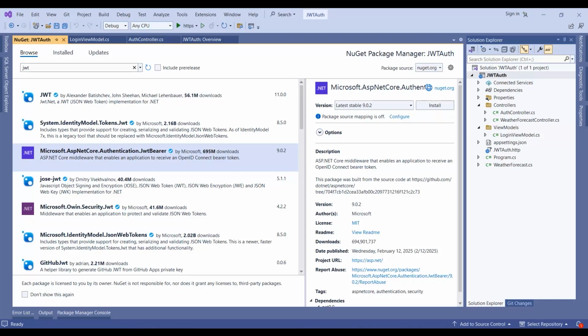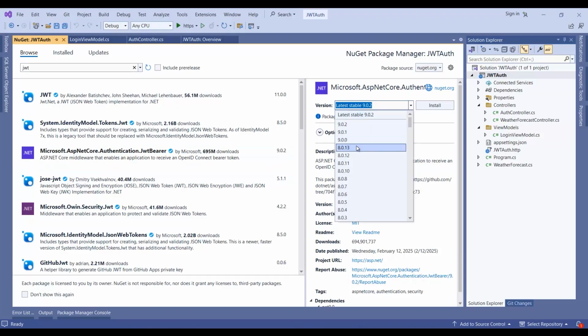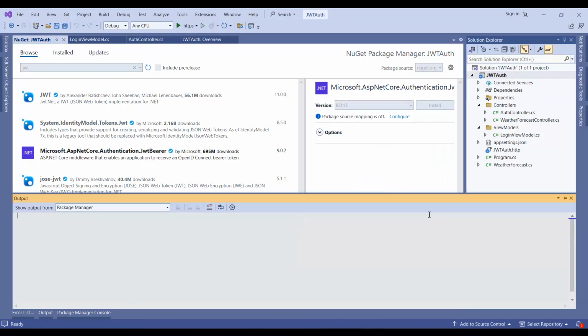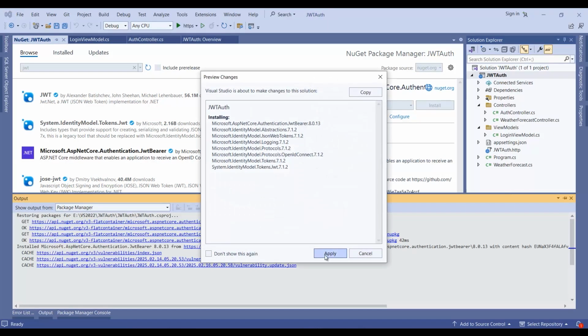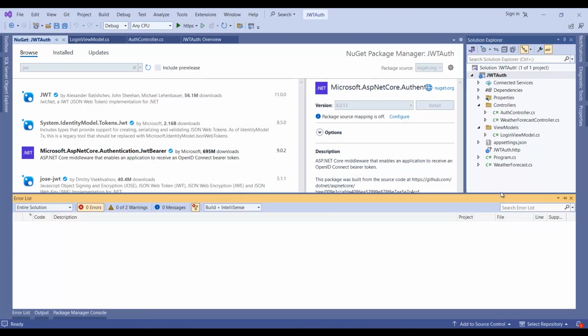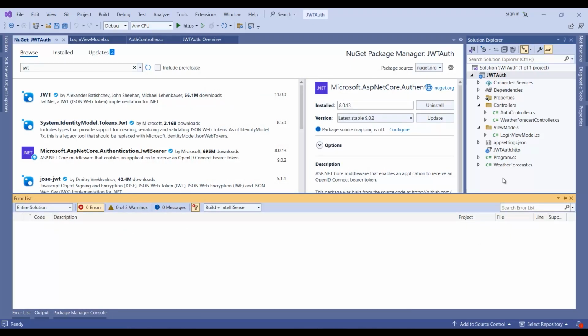But as we are using .NET 8 for this tutorial, if we install this one, it will give us issues. So I will go ahead and make sure I select the .NET 8.0 version, which is 8.0.13 is the latest one, and install it. Select apply, and I accept. And this package is now installed.